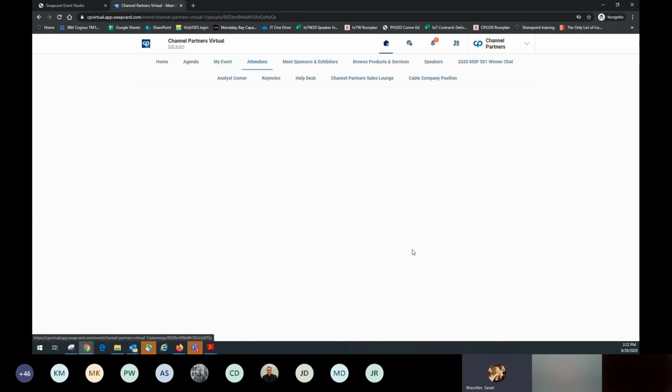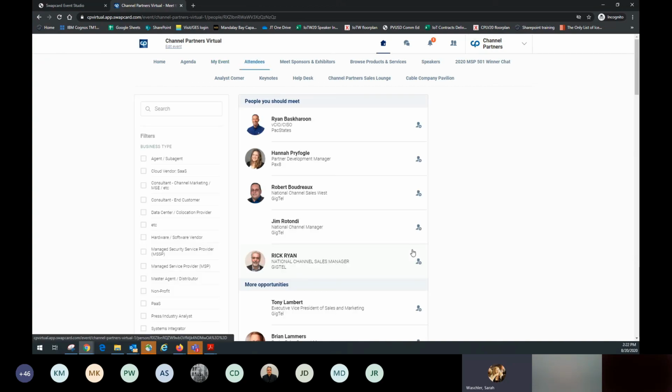The next tab is one that we're definitely encouraging you to use as much as possible, and this is the Attendees tab. This is where you'll have visibility into who is participating in the event. Again, this is all fueled by AI, so the people you should meet are based on how I've interacted within the platform and how my profile is filled out. So we encourage that to be as robust as possible.